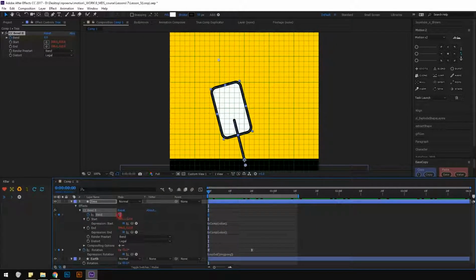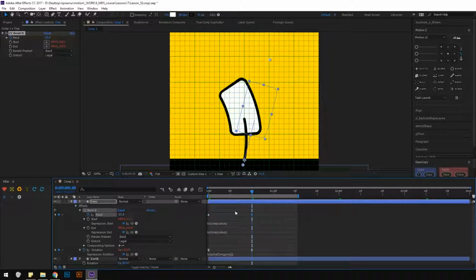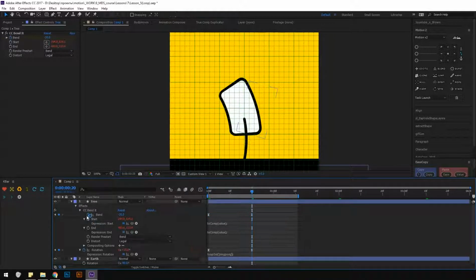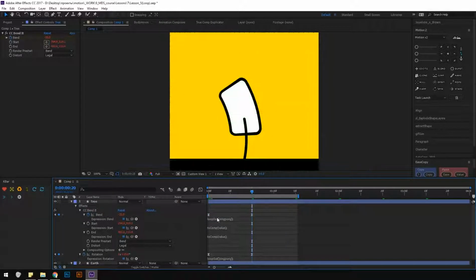Create a keyframe on the bend and set the value of 35 at the beginning of the timeline. Then move to 20 frames and set the value of -35. Make it easy ease and add the loopOut pingpong expression to it.